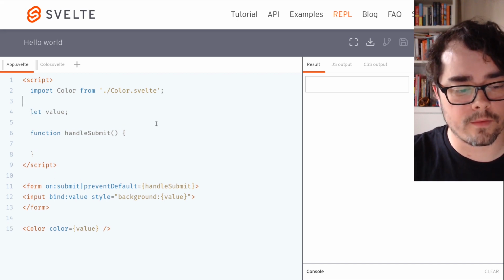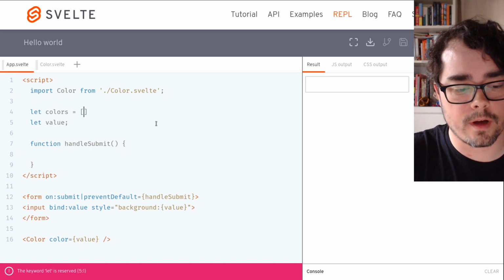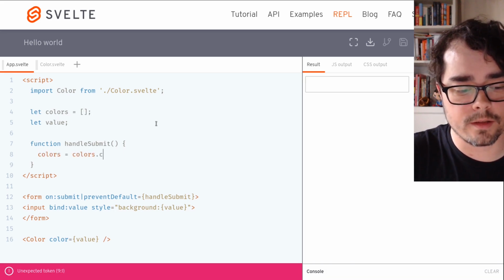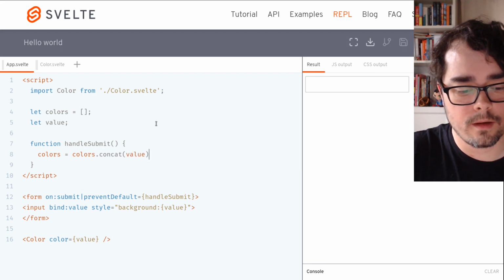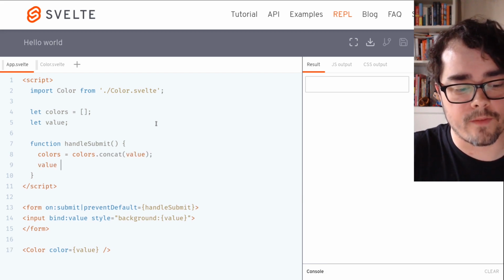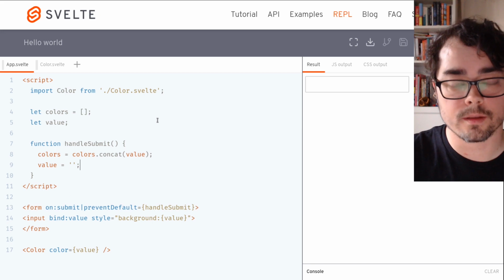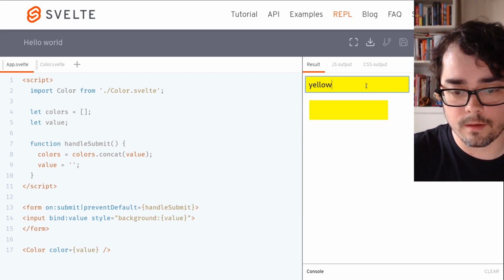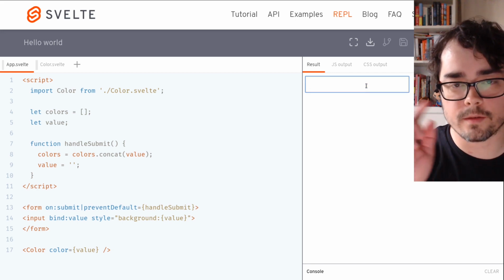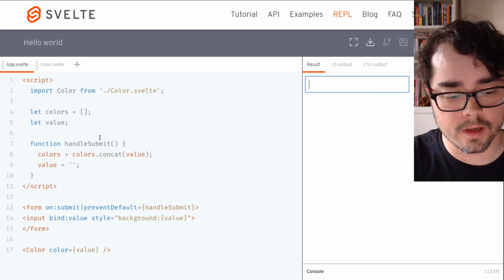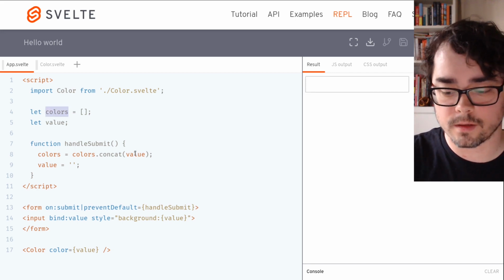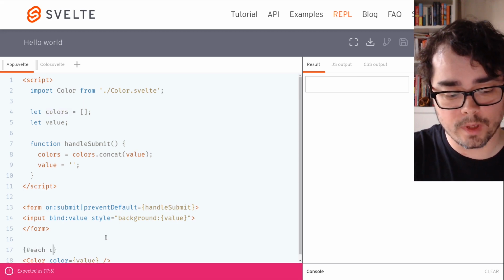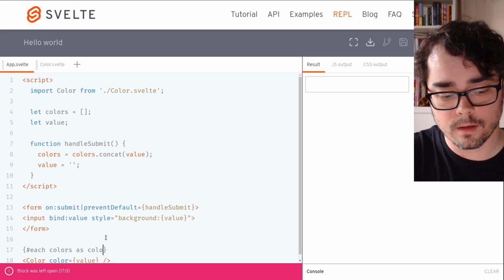So I'm going to make an extra variable here to keep track of the list of colors, and we're simply going to add the value to that list using concat. And we're going to reset the value to an empty string when that happens. So now I can type yellow. When I hit enter, the page doesn't refresh. It disappears, but that's because I'm not looping over that list of colors. So to do that, I'm going to use each colors as color.